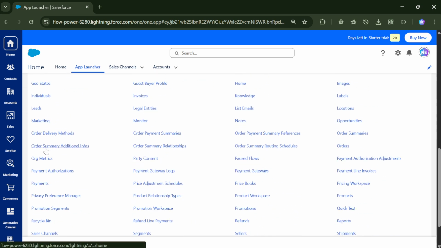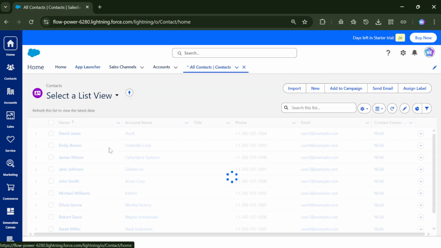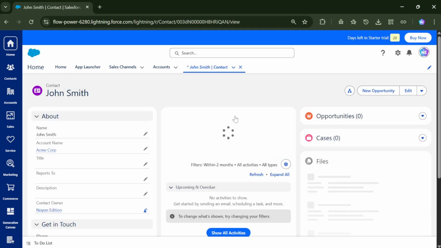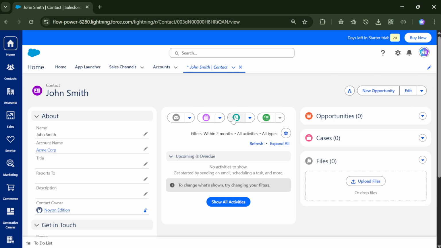Next, scroll down to the activity section and click Log a Call from the Quick Actions list. This lets you quickly document your interaction without navigating through multiple pages.